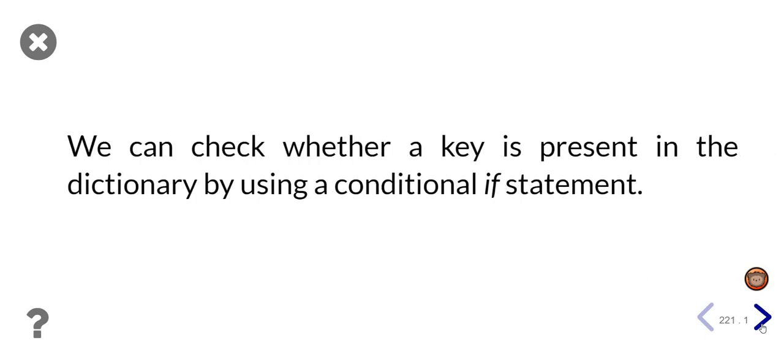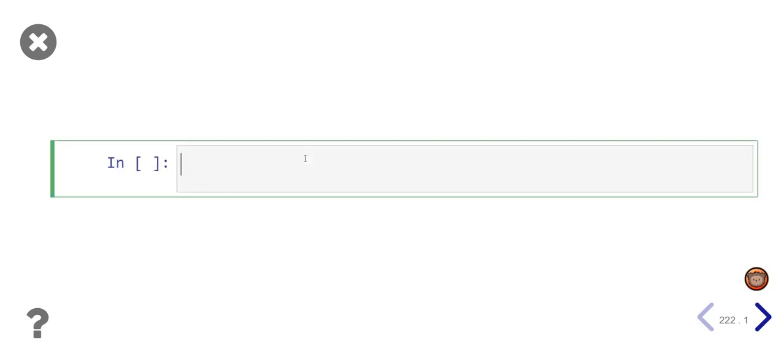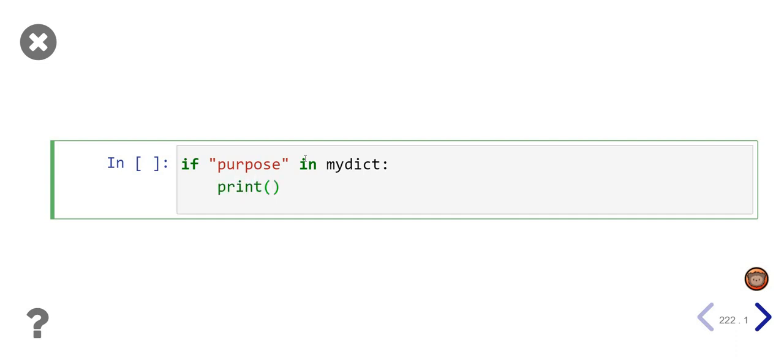Okay, so let's go to the next part. We can check whether a key is present in the dictionary by using a conditional if statement. For example, we can use if "purpose" in my dictionary, then print "purpose is one of the valid keys."